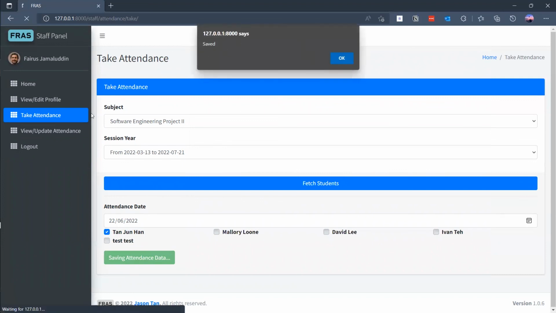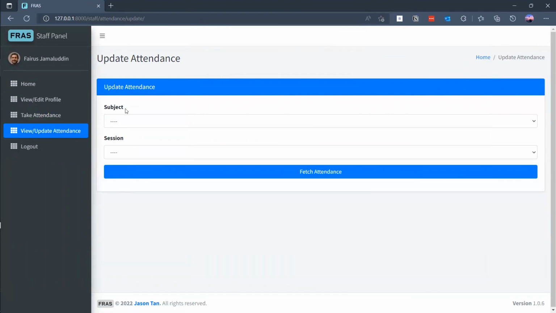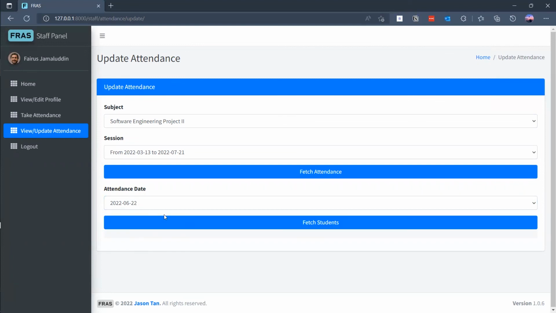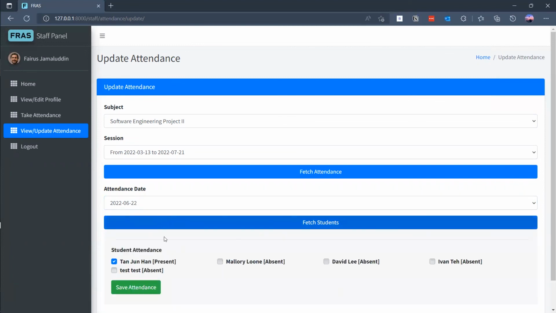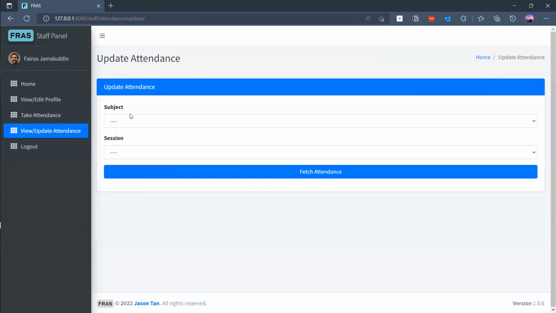The attendance is saved. Now let's take a look at view and update attendance. So over here we'll pick the one that we have set just now, 22. So we'll fetch students. So I'm the only one that was present during the class. So let's check another two, and we'll update it by clicking save attendance. So it says the attendance has been updated.